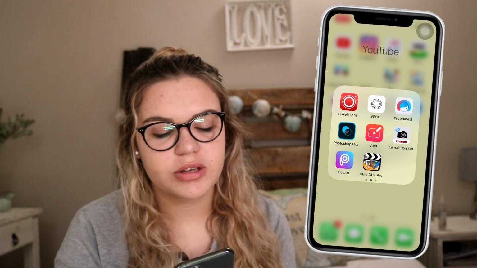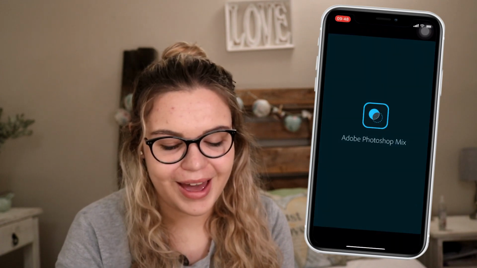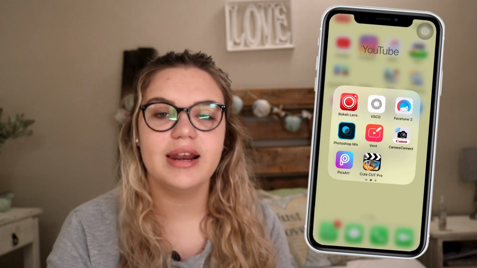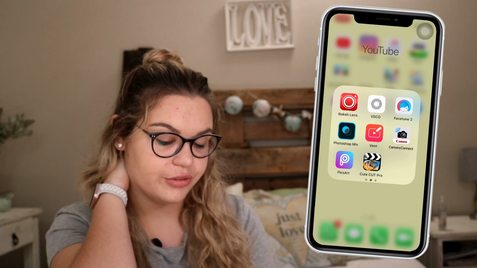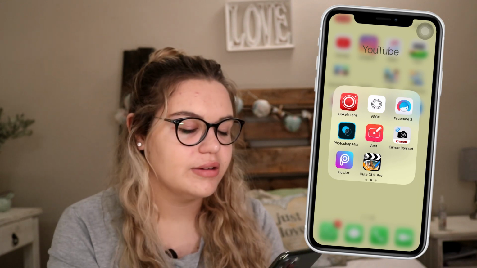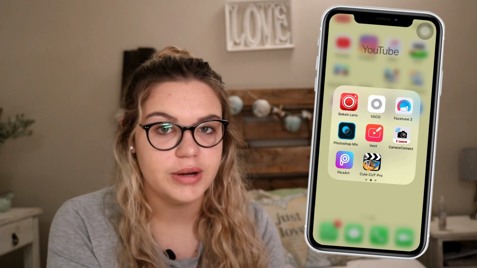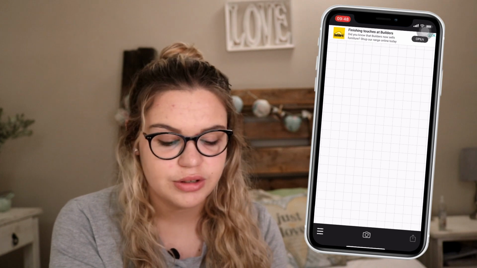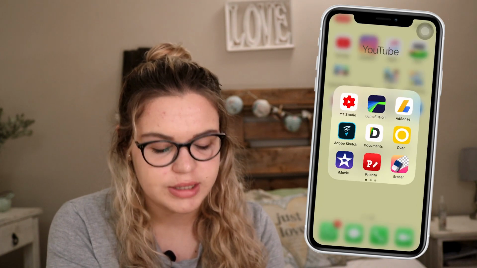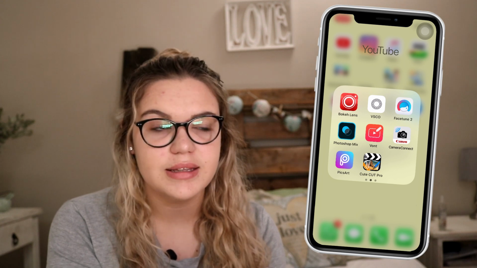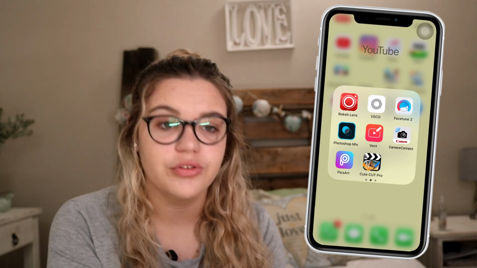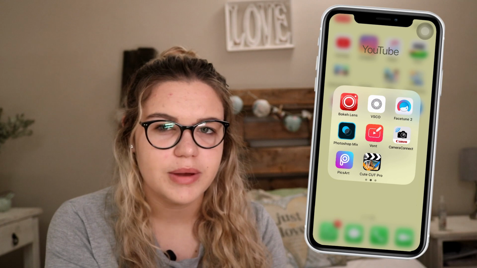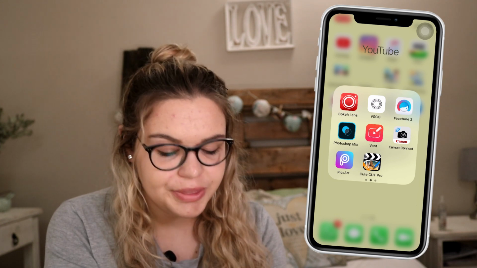Then we have Photoshop Mix, which is another photo editing app. You can add some cool overlays and things with Photoshop Mix. So yeah, I usually just play around with that for thumbnails. Then we have Font, which is an app that you use to add text over videos. So we have Fonto here, which is text over photos, and then we have Font, which is text over videos. It's basically the same app, but just one for photos and one for videos. Pretty sure it's made by the same company, so that's what Font is.